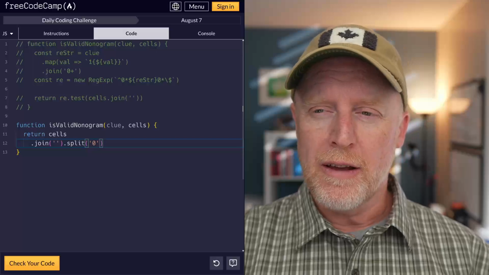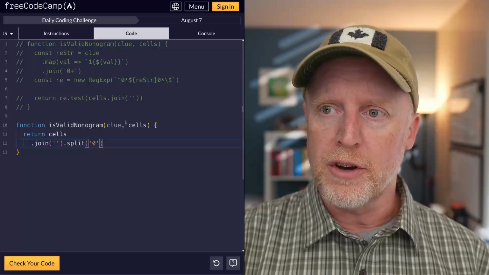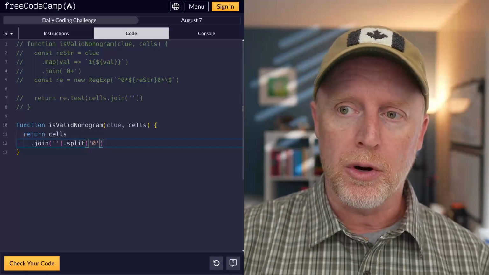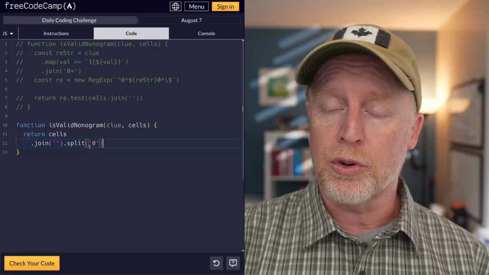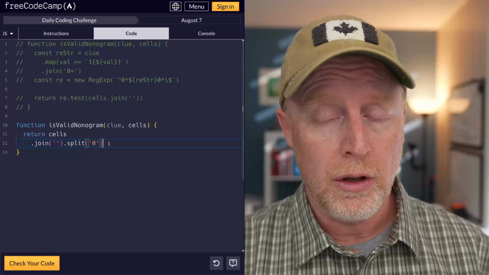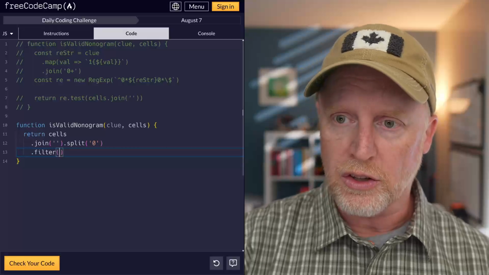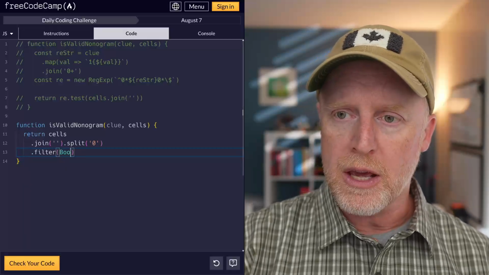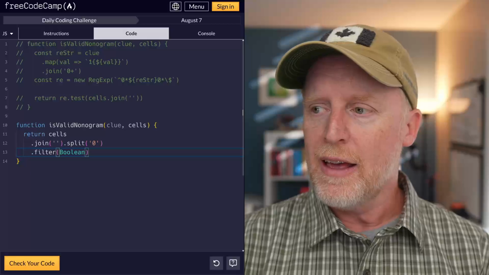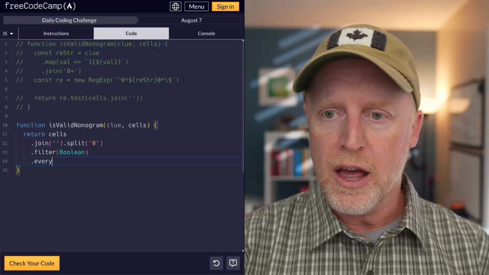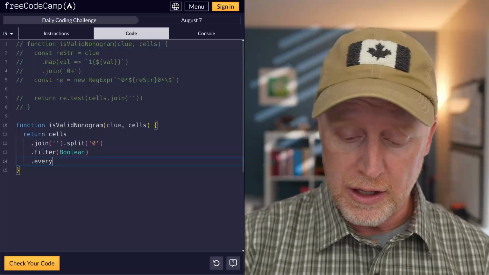So we have this array of number ones, right? Not numbers, but number ones, because that's what we're doing, or empty strings. Well, we can get rid of the empty strings using a filter, just like this. So continuing the pipeline, capital B, Boolean, just like this. And then the last step is dot every, right? So testing everything. What are we testing?